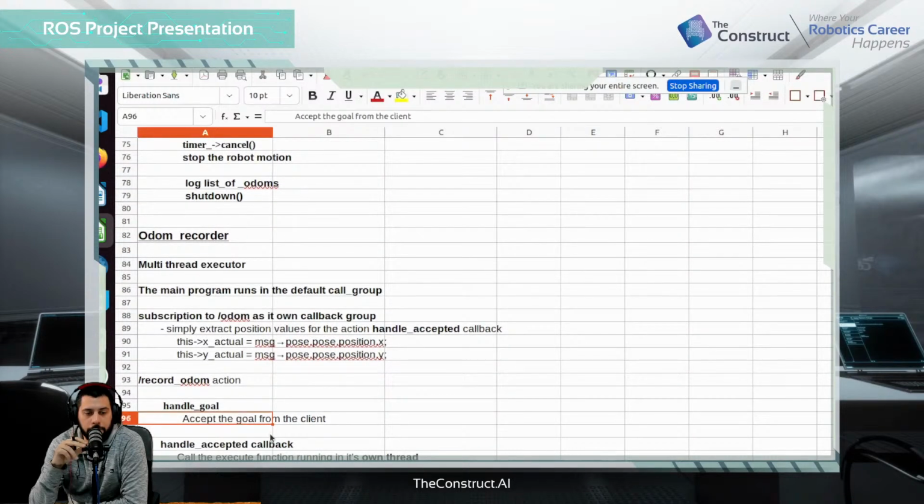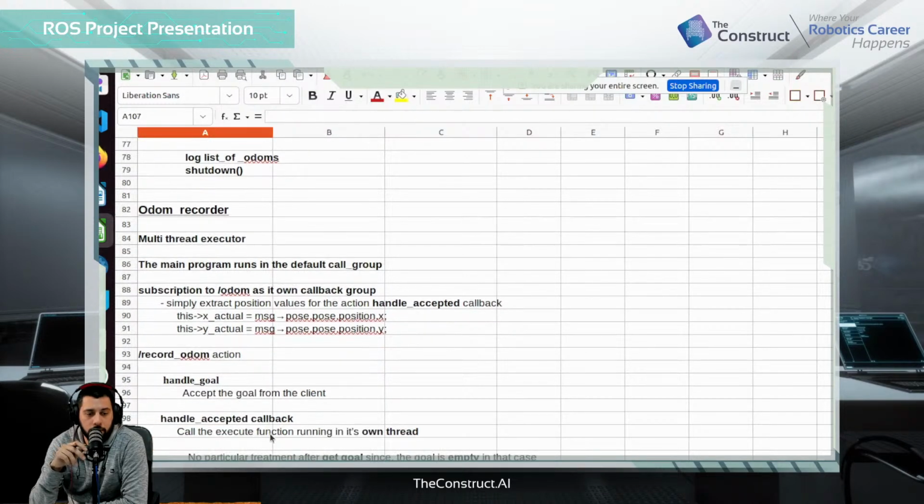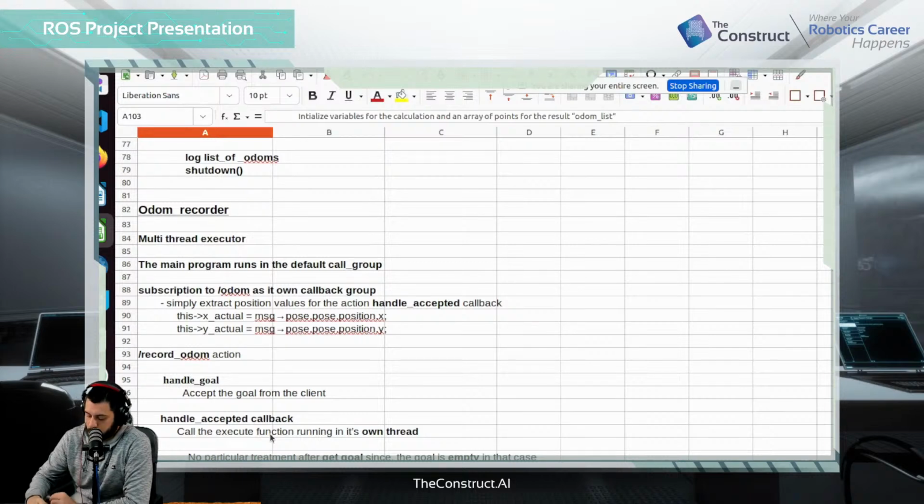It is accepting the goal from the client. It is handling the accept callback. Then it is running on its own thread. There's no particular treatment when the goal is received, so it's not a parameterized goal. It is an empty goal, so just start. So we initialize the variables that are required for the calculation and an empty array for the odom list.